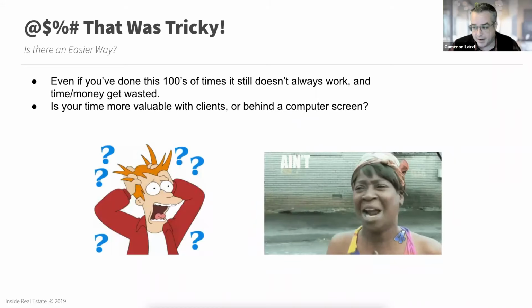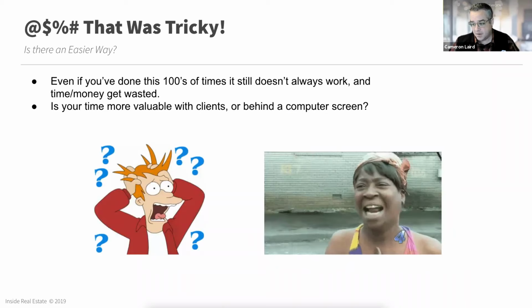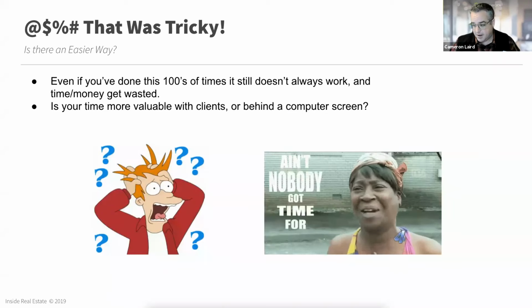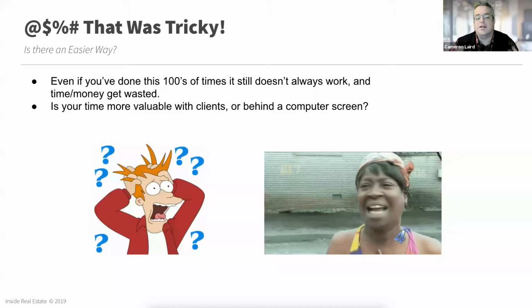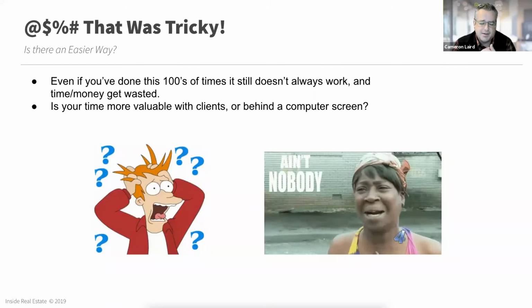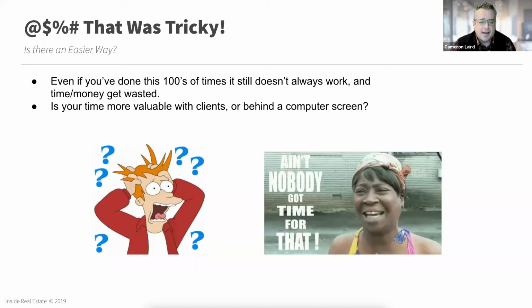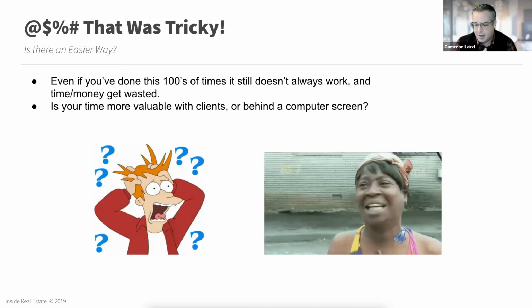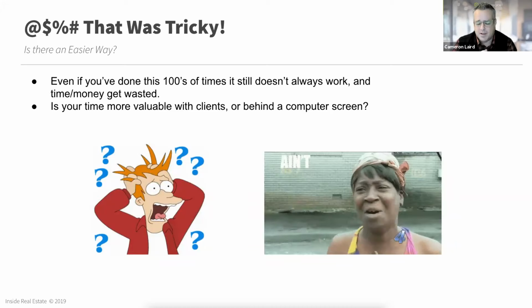And even if you've done it a couple hundred times, you're still going to run into issues. I don't know what the heck the problem was today, but I was creating it and Facebook was rejecting my listings and I couldn't understand why. But it takes a lot of time to do this kind of stuff. And it's a difficult task if you've never done it before. Even myself, I've done this a bunch of times and it takes me some time to get in there. But your time is more valuable spent working with clients than behind a computer screen.